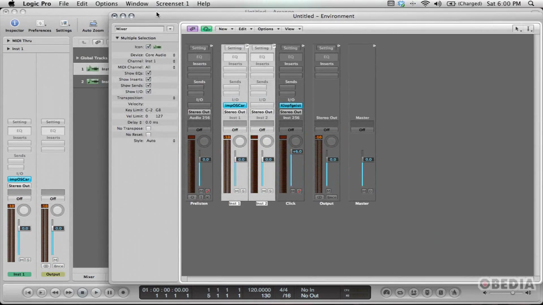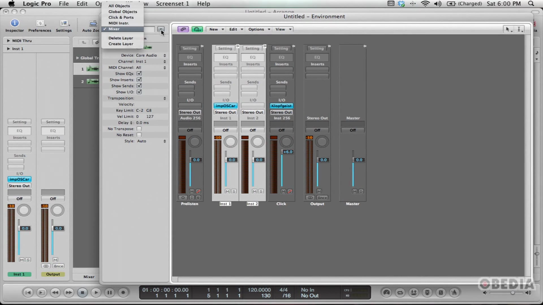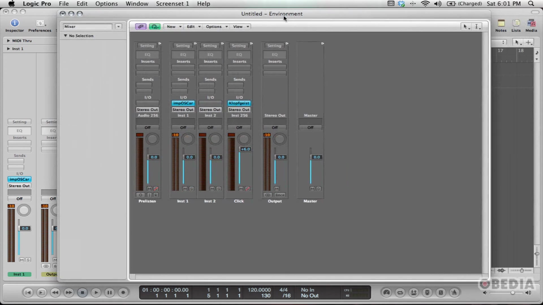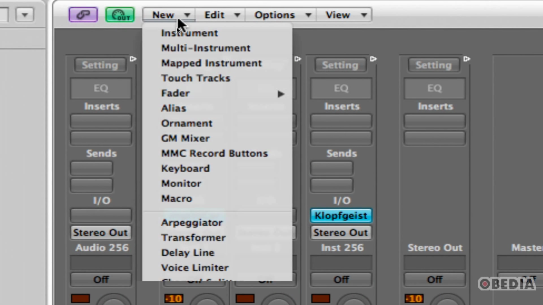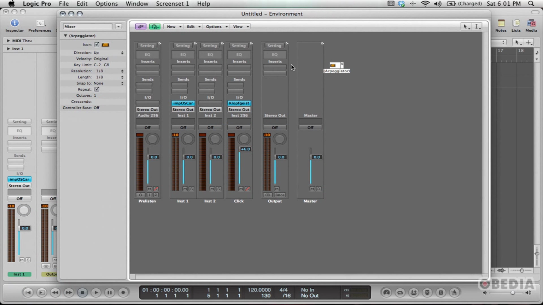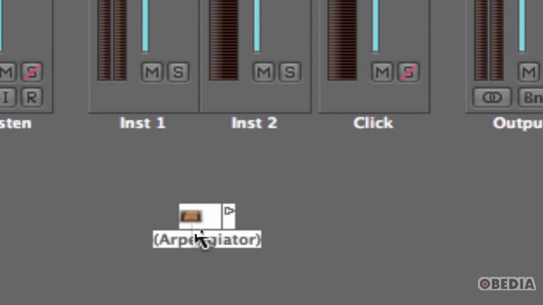If it's not already selected when the environment opens up, click on the pull-down menu in the top left-hand corner and select the mixer. This will give you the mixer view in the environment. And now, click on the New menu. In the New menu, we're going to select Arpeggiator. This is going to create a brand new arpeggiator device. You can see it's shown up right here in my mixer in my environment.